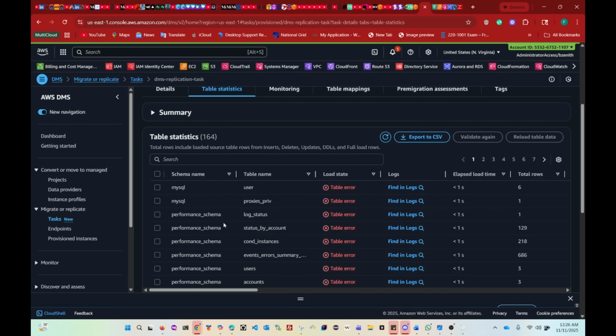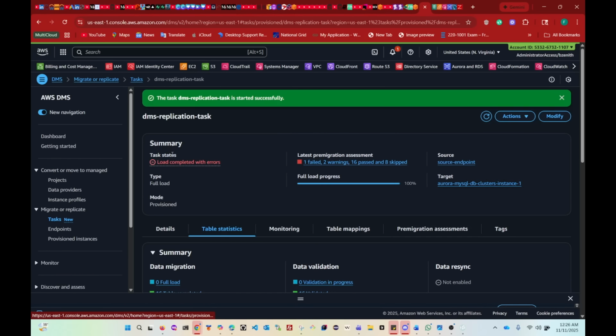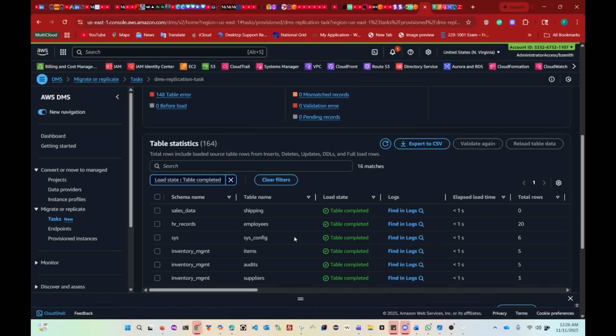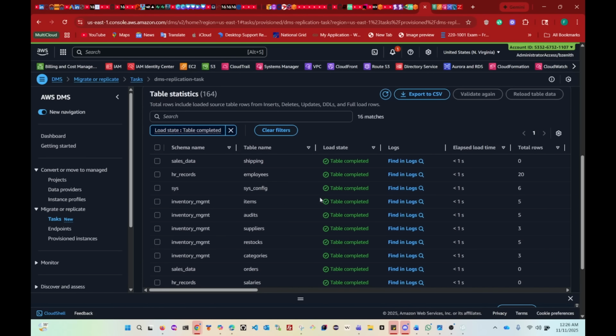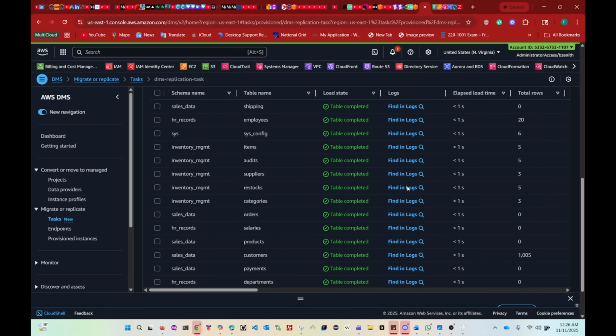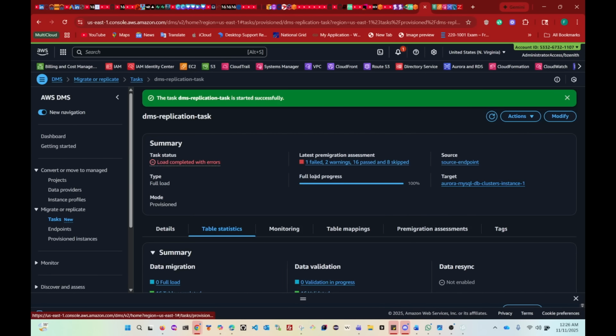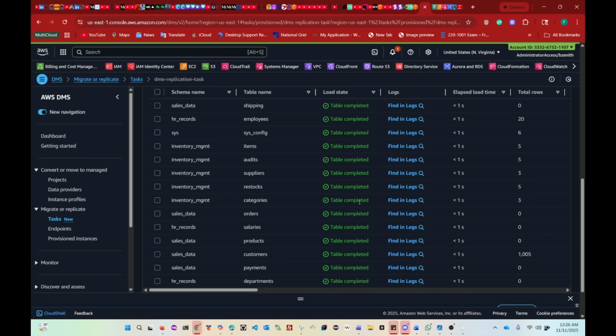Okay. The summary: zero load, system table completed. So system tables were copied over and system tables were validated. Let's click on those tables. And these are the tables that were copied over. Okay. Salary, shipping. And don't forget, in my former connection, we have all of that. So now, these are the tables that were copied. Out of 148 tables, some failed. 16 were validated. If you see those that are validated, they are all showing up here.